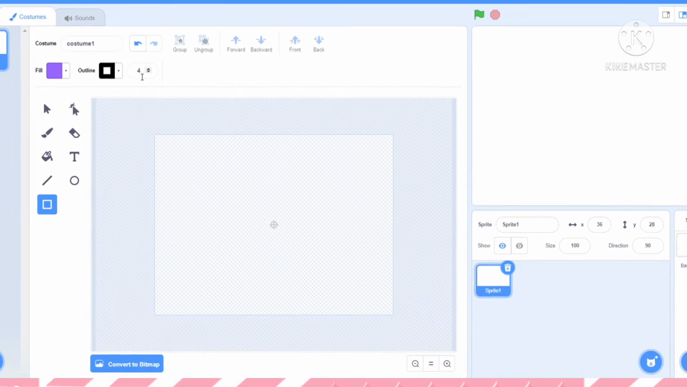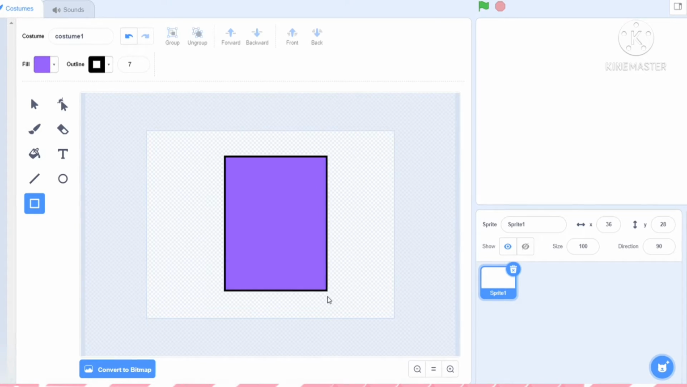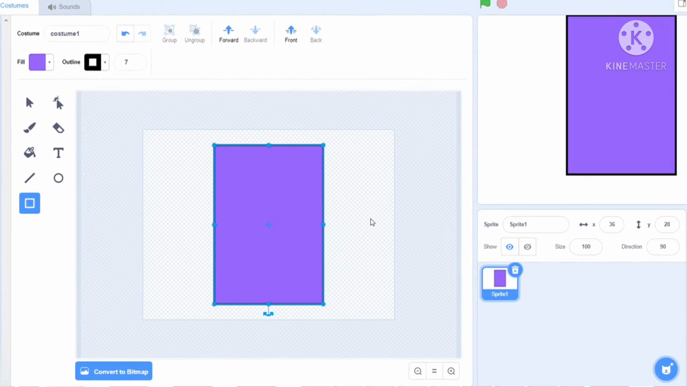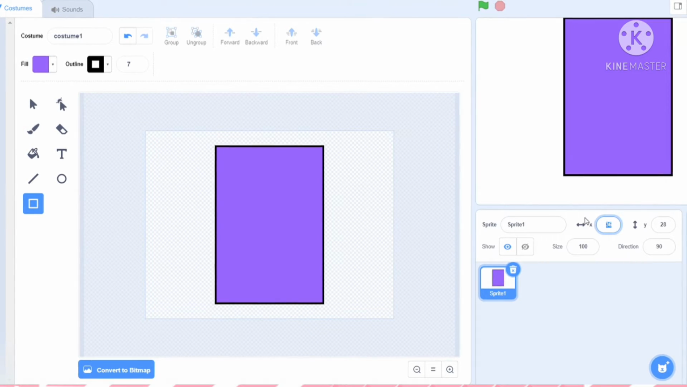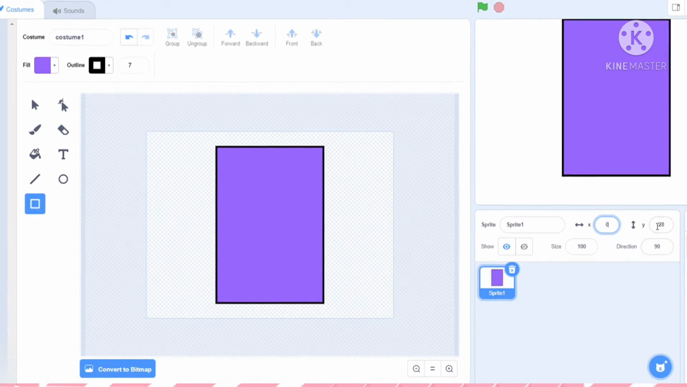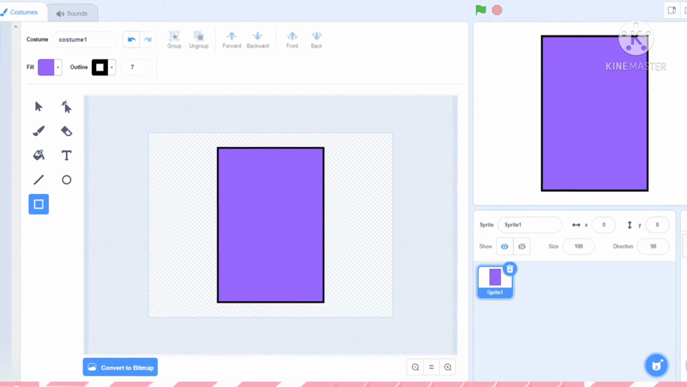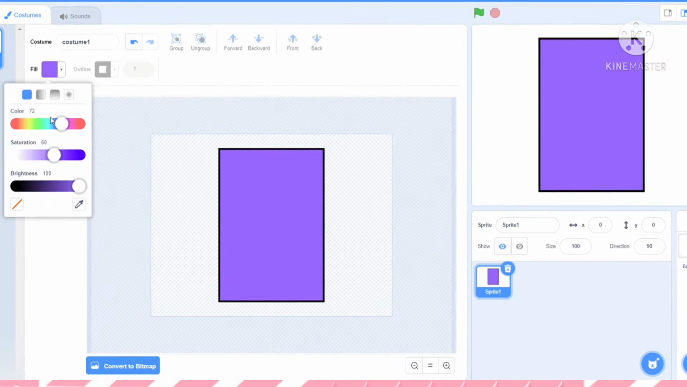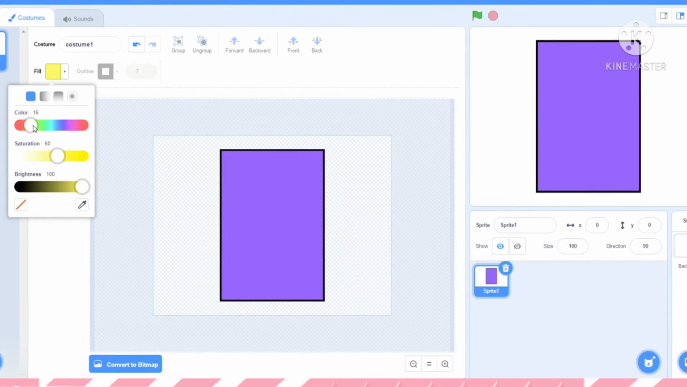So I'll make the outline a bit bigger and boom, now we got a rectangle. So you can put its X position to 0 and the Y position to 0. Now that's better. You can fill it in with any color that you like. I'm going to be filling it in with, how about yellow?